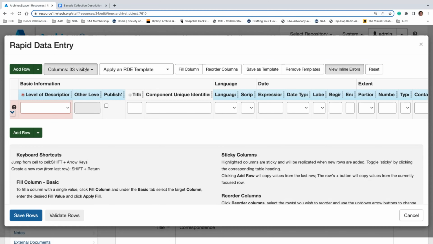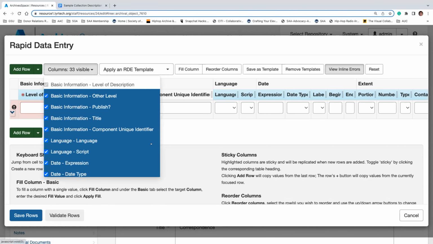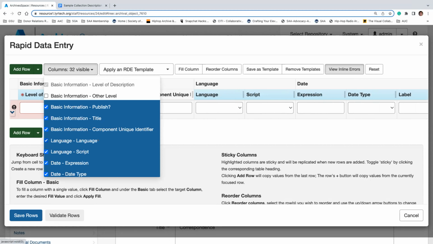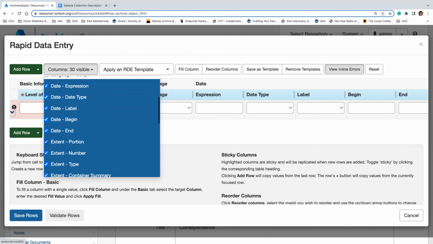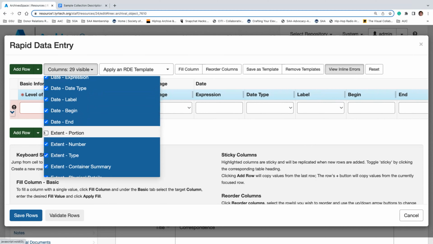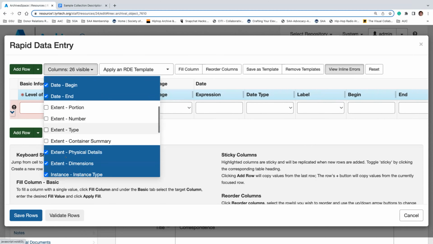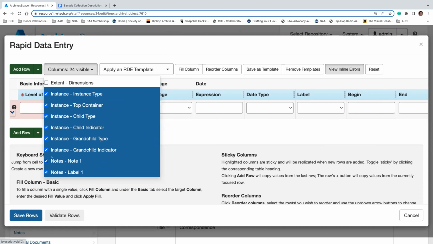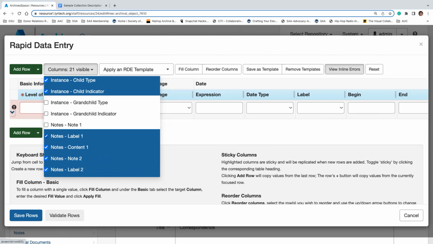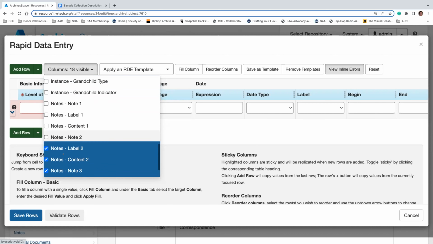So you'll see that it has 33 columns. We don't need all of that for this. So we're going to remove some of the columns from this. So we're going to remove basic information. We don't need community identifier. We don't want language script. We want the date. We don't need extent. But we want instance. But we don't need notes. So it allows you to add notes and all that, like an archival object.